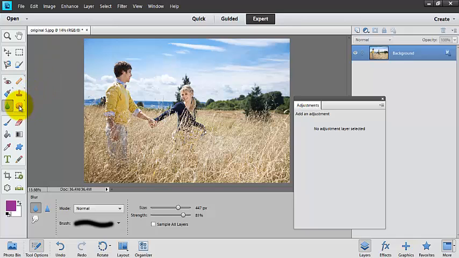There we go. Then we have our Dodge, Burn, and Sponge tool. So the Dodge tool will brighten, the Burn tool will darken, and the Sponge tool will go between saturation and desaturation. And so you can pick here with the Dodge and the Burn whether you want to work on the shadows, midtones, or highlights, and you can set your size and your exposure. And with the Sponge tool, you can pick whether you are saturating or desaturating, and then of course you can pick your size and your flow.